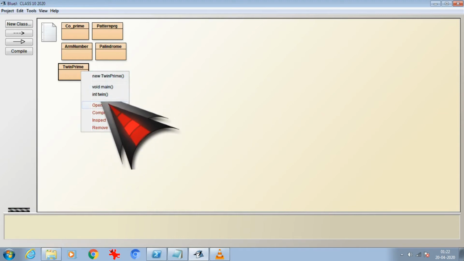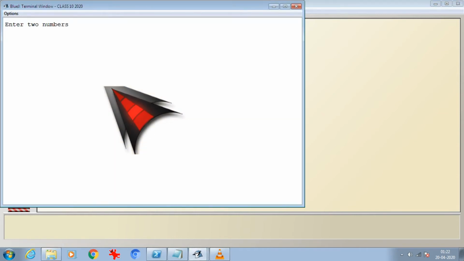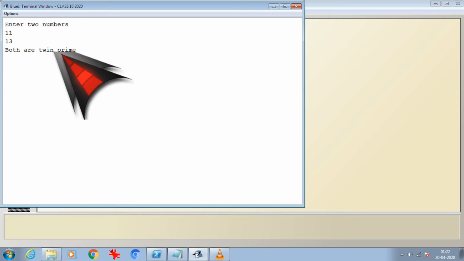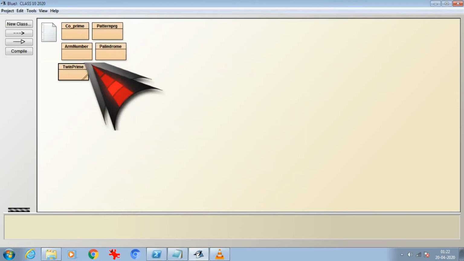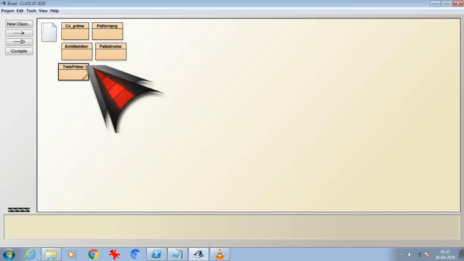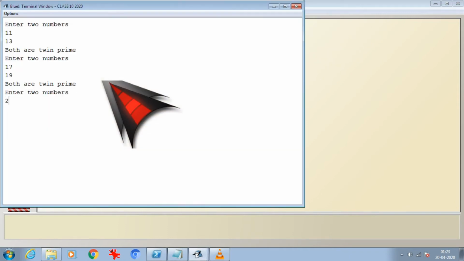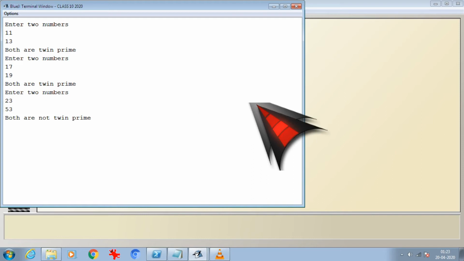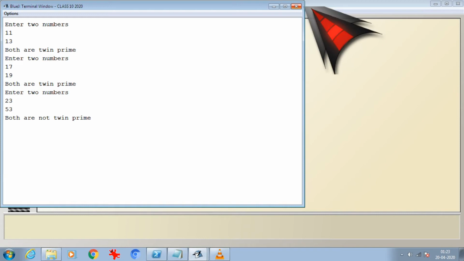I'm giving two numbers 11 and 13, and it's printing that both are twin prime. Then I'm running again and giving another pair which may be twin prime, 17 and 19. Yes, they are twin prime. Now I'm giving numbers which are not twin prime, suppose 23 and 53. Both are not twin prime. So we can see that the way we did the program is correct. We are getting the correct output.